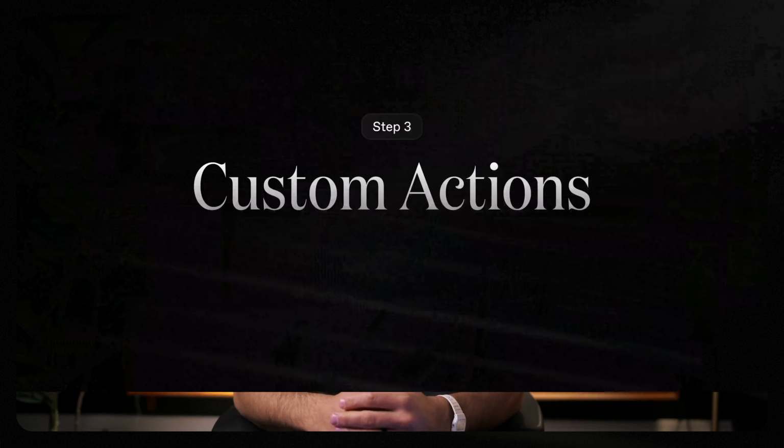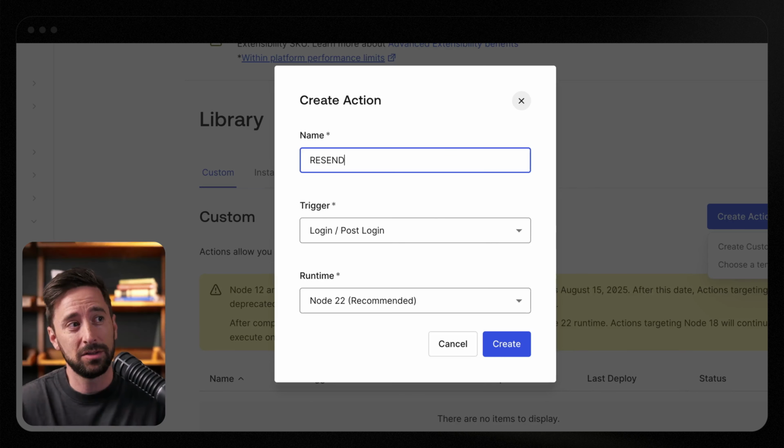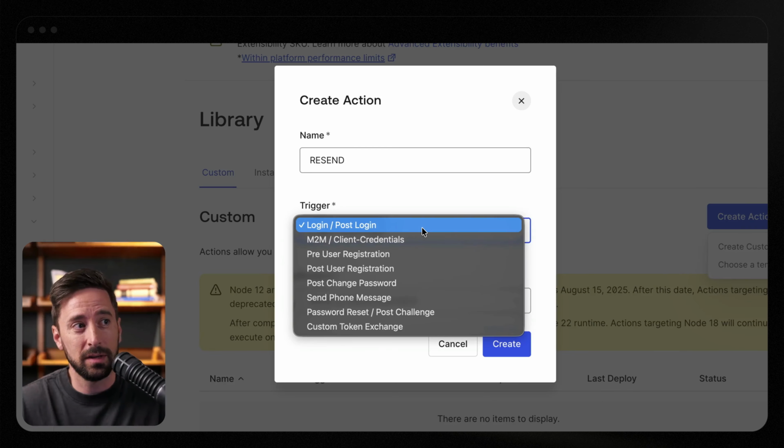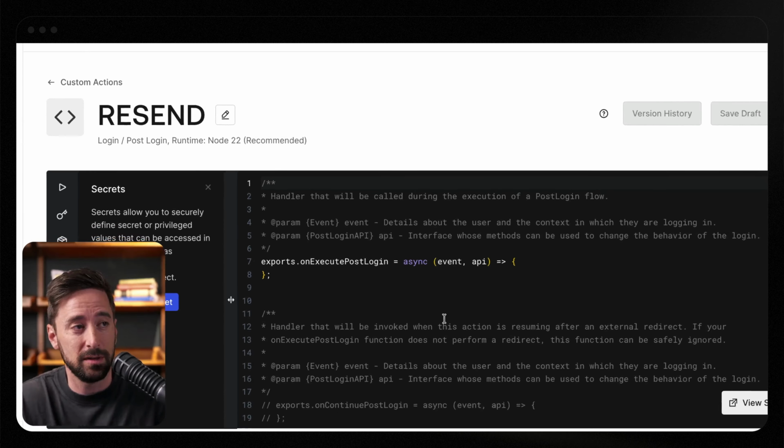Now, if you want more control, you can customize the templates even more using Auth0 actions and Resend templates. So within your Auth0 account, under actions, you'll click on library and then create a new action. And we'll just start with a custom action here. I can name this whatever I want. Let's just do Resend. And here what I want to see is the first time somebody logs in. So let's select this right here. And then we can select the runtime. I'll stick with Node 22, which is the default here.